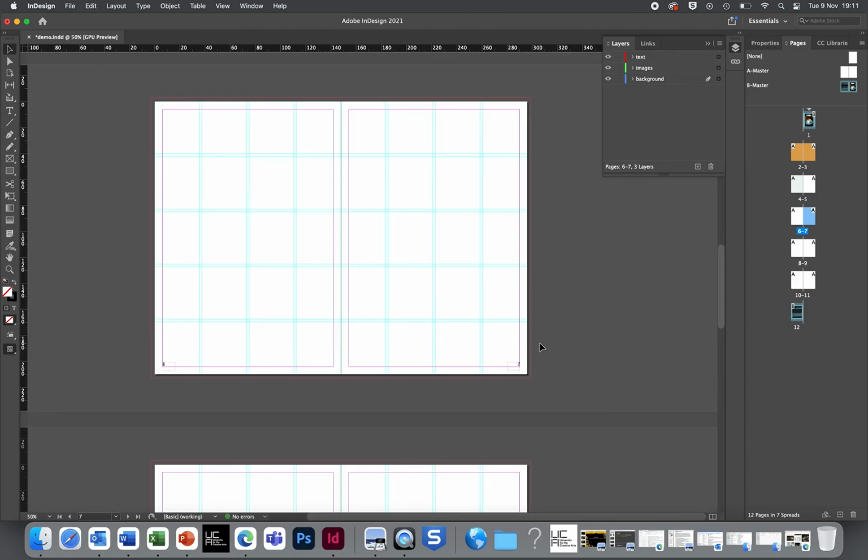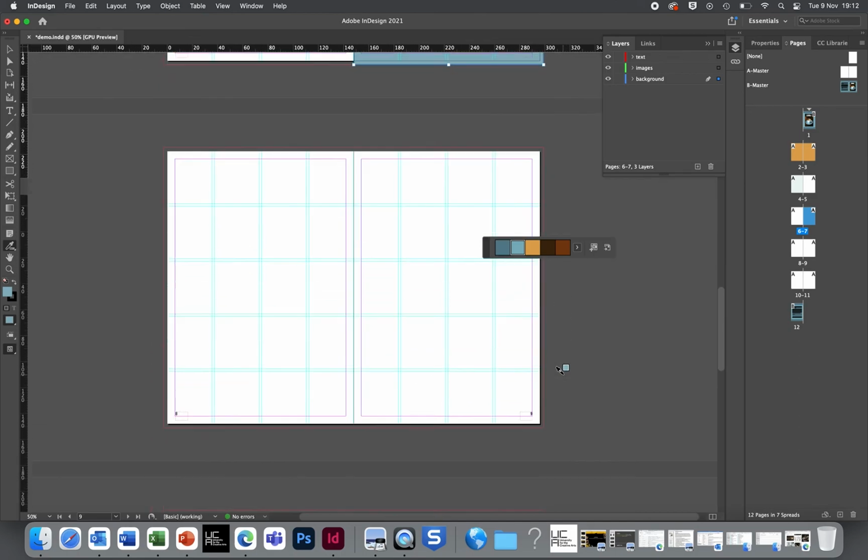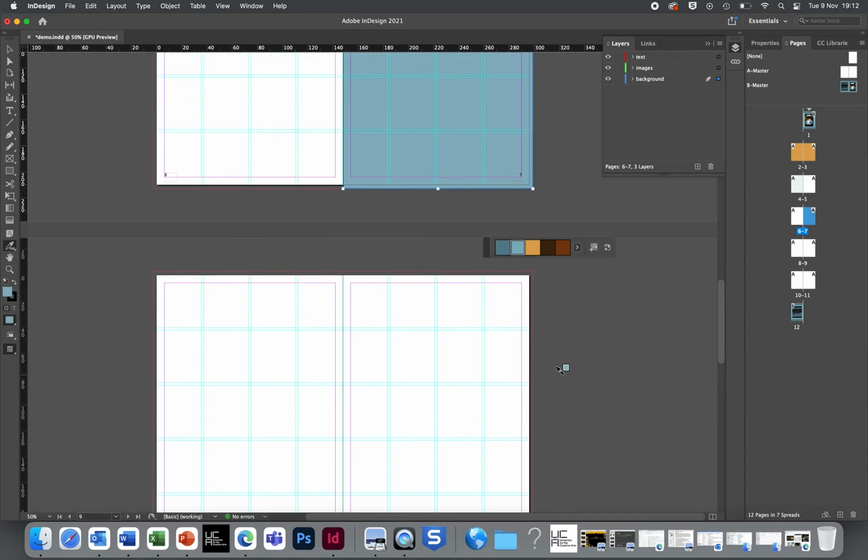Command minus zooms out. Maybe I'll do another color over here on this side. And if I go here, once again, adding a quick color background. And once again, because my background layer is at the bottom, my numbers are still on top. Excellent. That's what I want. So let's find some more images.